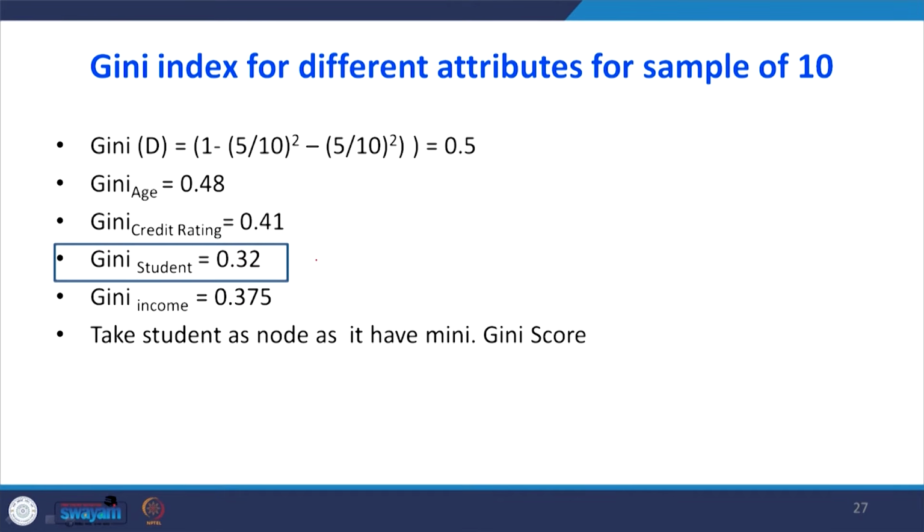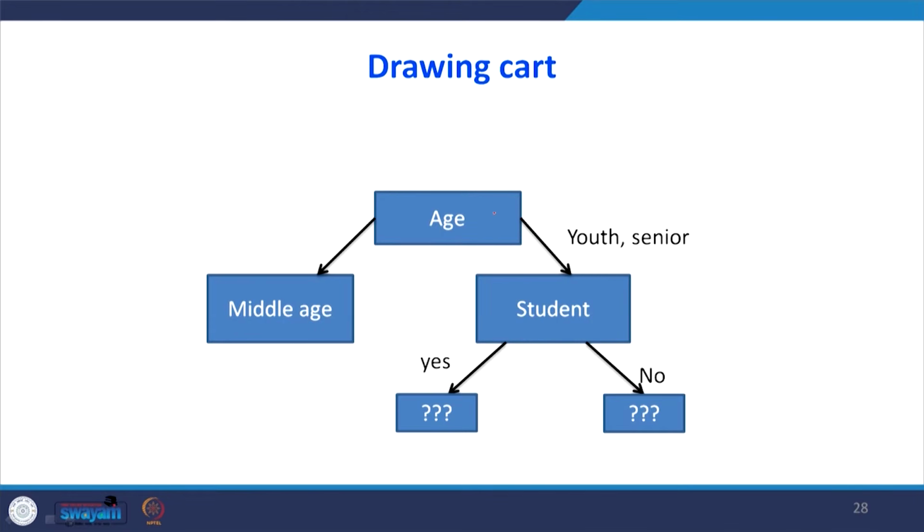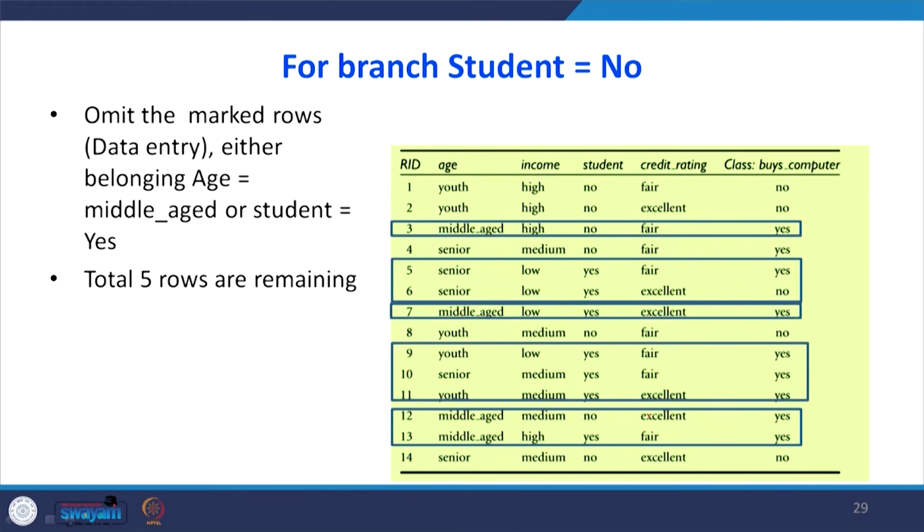Again we have to look at which attribute is having the lowest Gini value. Take student as the node as it is having the minimum Gini score. So, after the first priority age, next we have to take student as a classifier. In student there were two levels, yes and no. If the student says yes, then which attribute has to be chosen? If the student is no, then which attribute has to be chosen? We will see that.